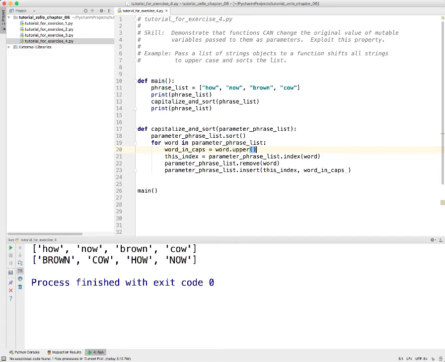Okay, now this is interesting. We're going to capitalize and sort, and it looks like we've done them both. We've capitalized and sorted. But you know what? Literally, we're not doing it the same way. We are first sorting and then we're capitalizing. Let's show that we could have done them in the other order. So let's move this down here.